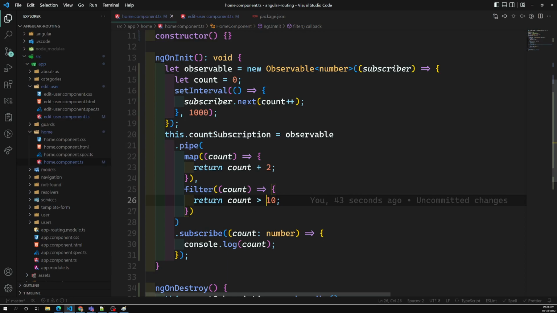3 is not greater than 10. Like that it will go on. Observable will send the data. It will go to the map operator. It will add 2, and it will go to the filter operator. It will check whether it is greater than 10 or not.